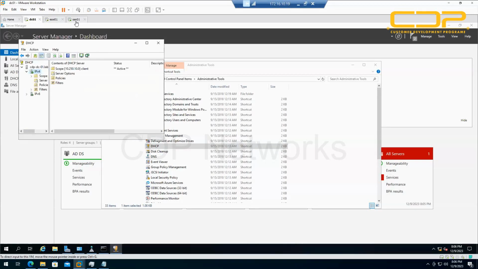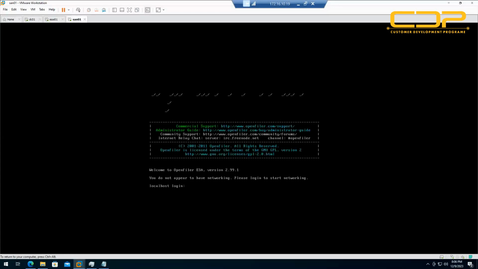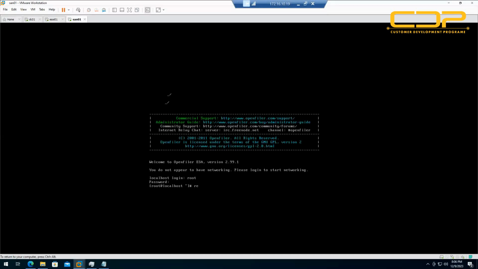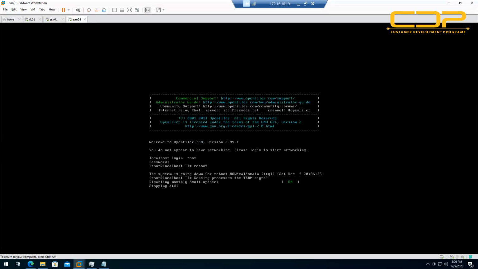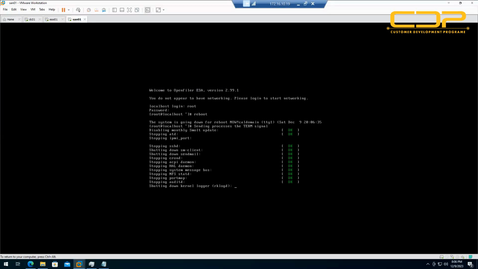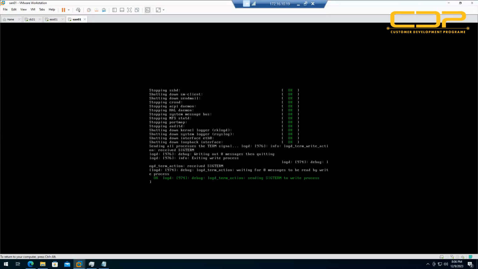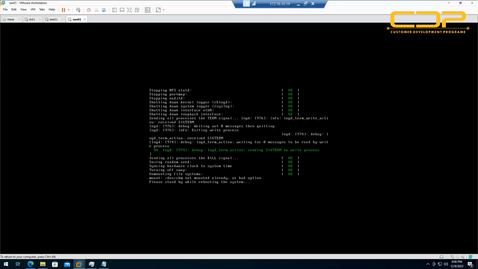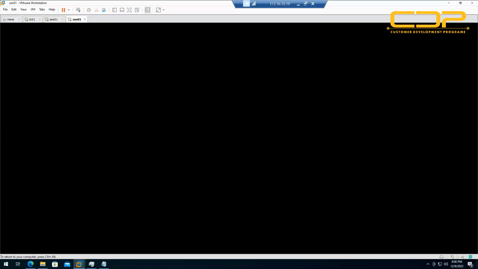Now what I'm going to do is reboot my SAN01 and it should get an IP now. Let me quickly log in over here, and now I will say reboot. I would let the machine reboot. Now my DHCP is configured. Theoretically, when this machine now boots up, it should get an IP from DHCP.